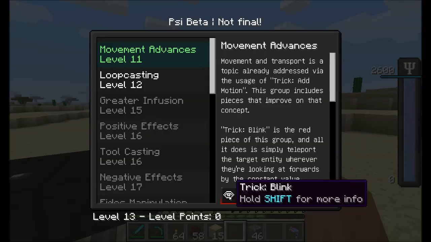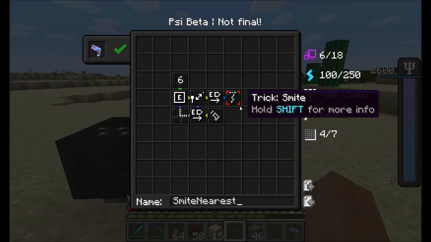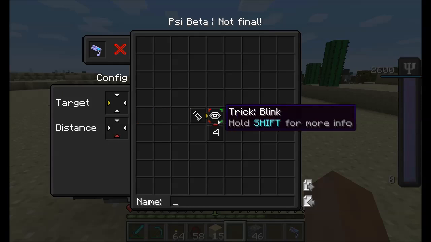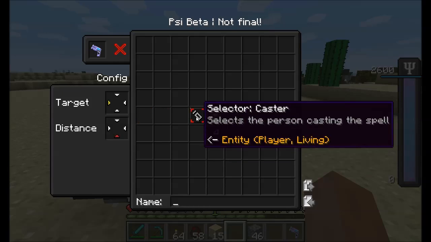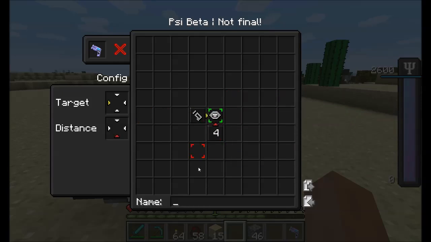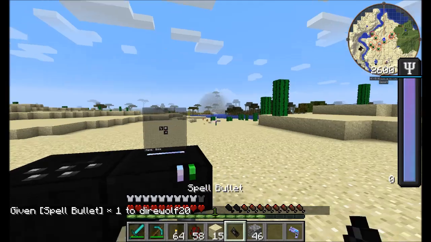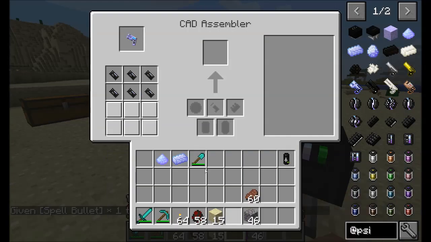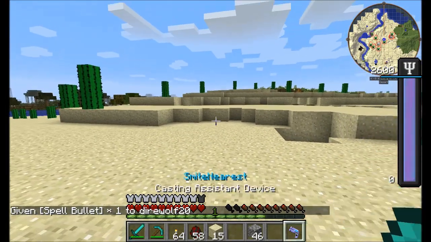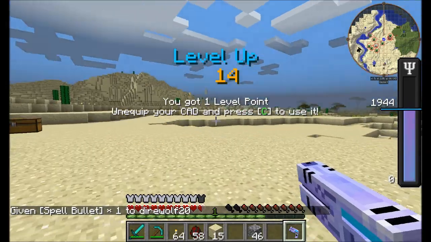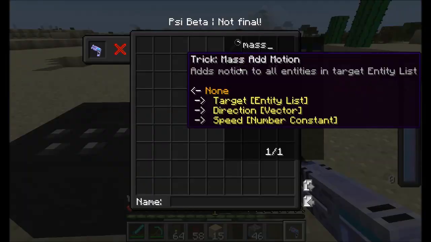I'm going to do blink first, just so we can level up, and then I'm going to show you a neat one. So this is a pretty easy spell, right? We just say blink, which requires an entity. We'll use caster, and we'll say 4. Easy enough? Easy enough. So let's do this. And this, of course, will level me up. Nice. I like it. So let's try something fun.